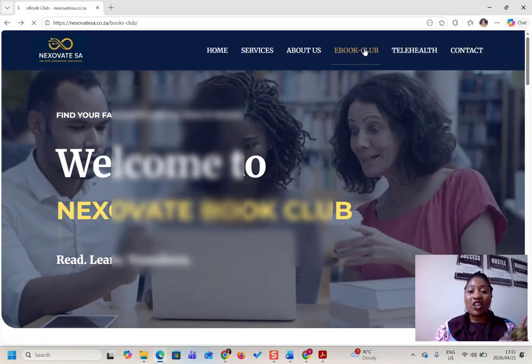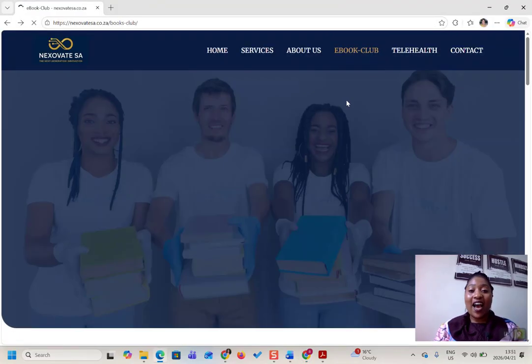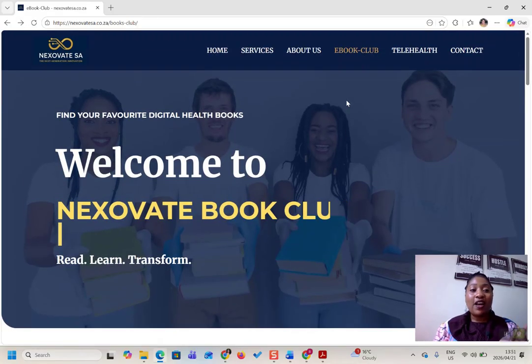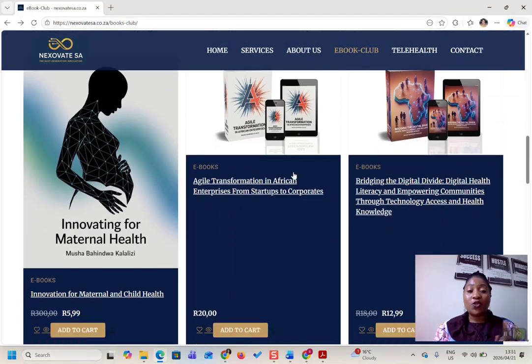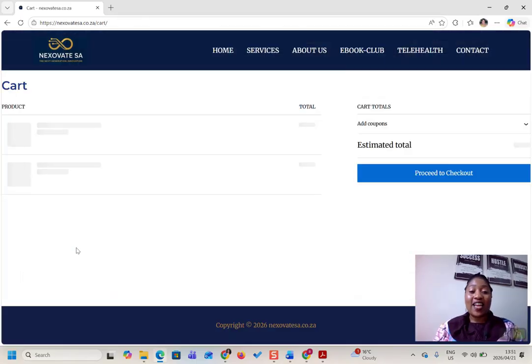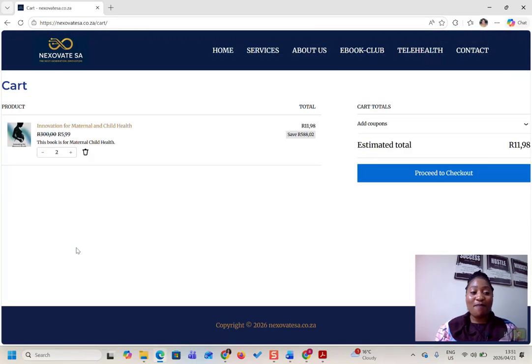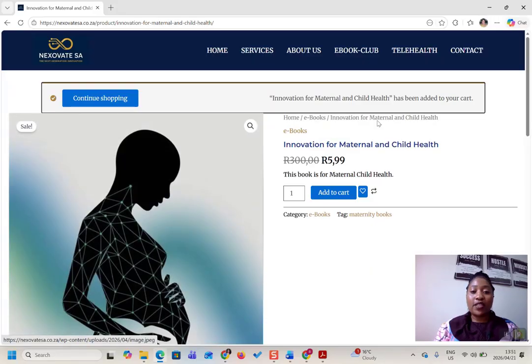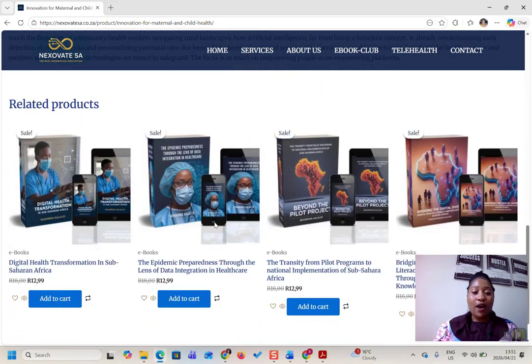How my integration is looking, and if you want to try it out, you can go to nexovet.co.za. You go to our ebook club. I just changed the price so that I can test it out. If I go to add to cart, remember before it was giving me complete errors, and I was so nervous because I didn't know what was happening. If you were getting the same error, you don't have to worry. This is how my shop looks. This is the product. I can see the product description if I press that. So this is my product description.